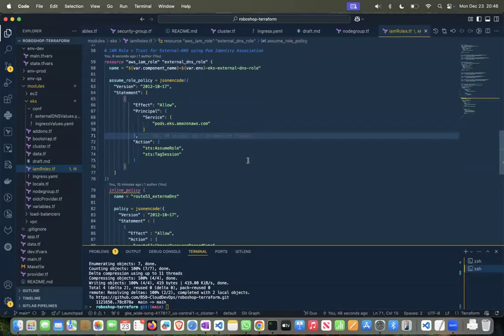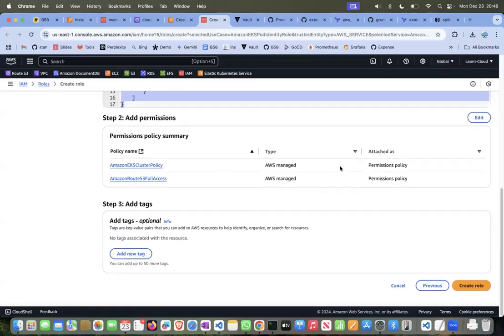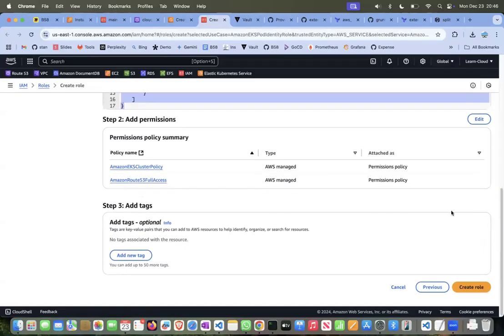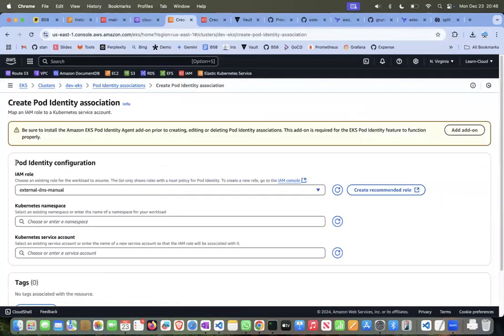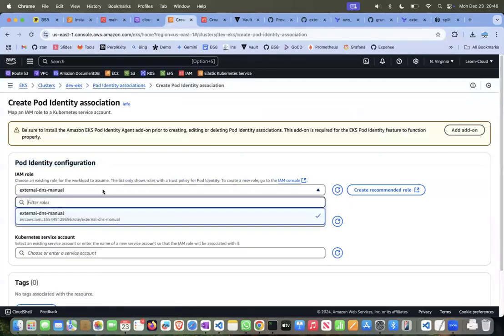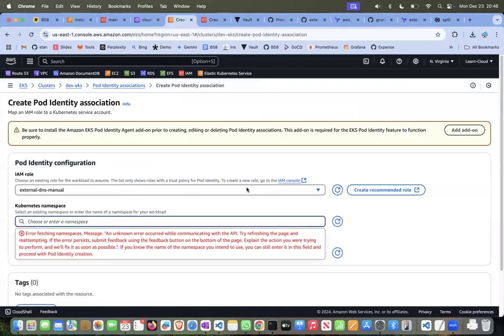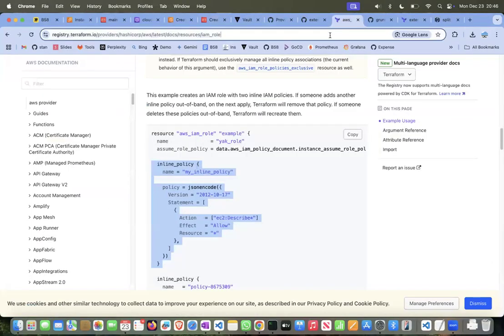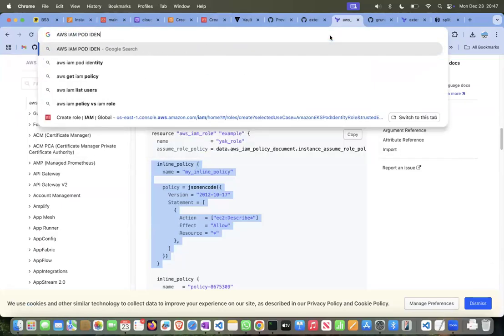Now how can I mention the service account? How can I do the pod identity association? I am creating the role that has the needed powers, which can be used by the pods, but how can I mention which pod? So how can I do the pod identity association? AWS IAM pod identity.